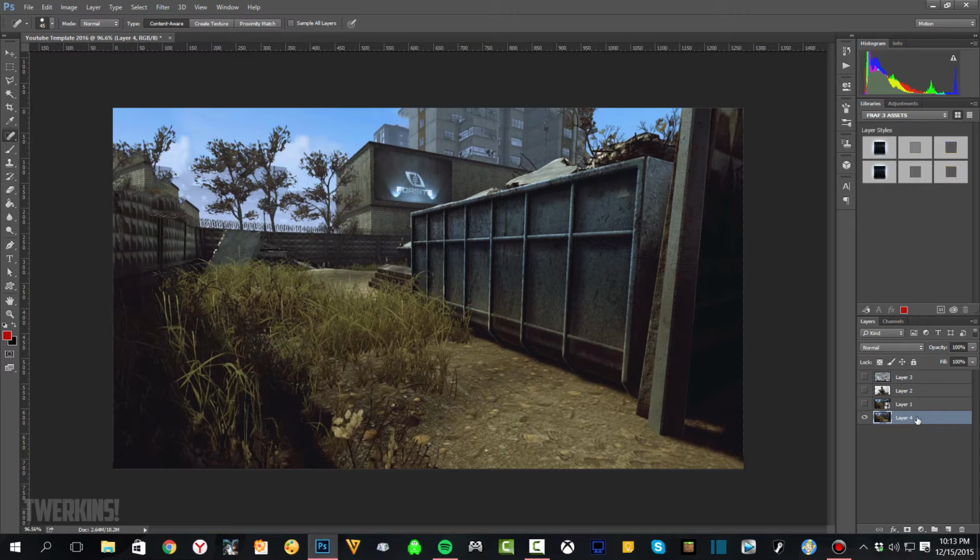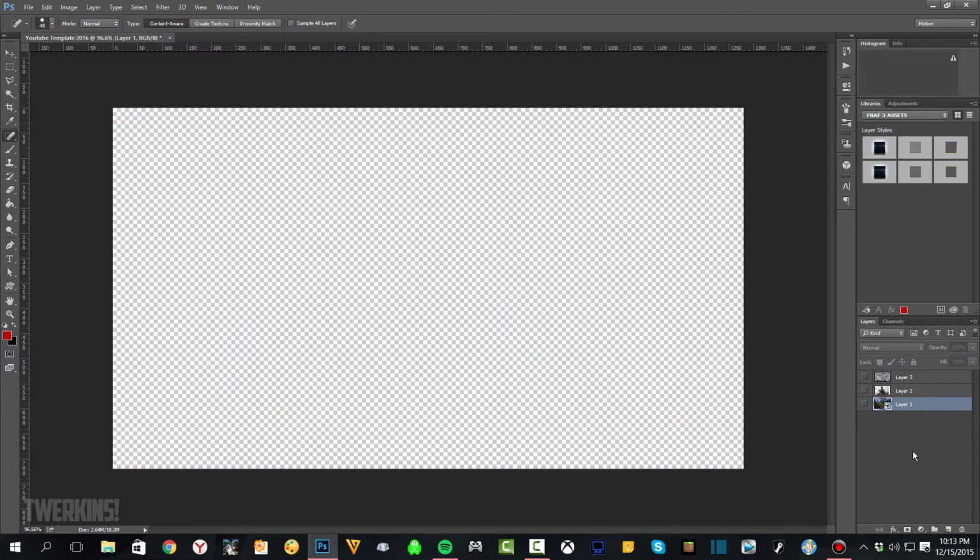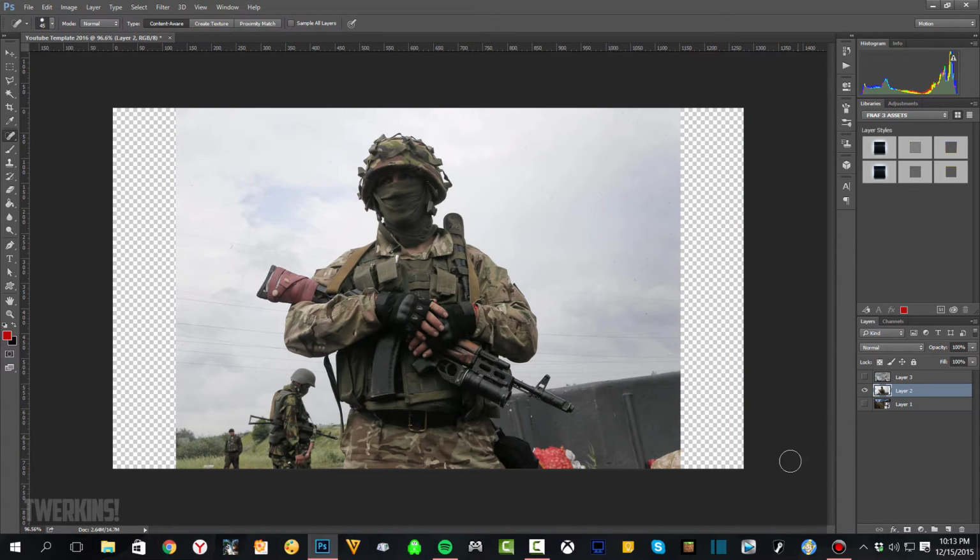Okay, and I've already done that, like I said, with this other image, so I'm going to dump that one. Okay, now I have a second image, and this second image is a soldier.